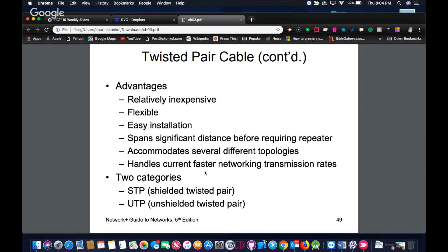There are two categories, STP and UTP, standing for shielded twisted pair and unshielded twisted pair. The shielding on an STP is much more expensive, and it's much less susceptible to noise, meaning noise resistant. UTP doesn't have much shielding around the wires whatsoever, so it's very highly susceptible to noise.